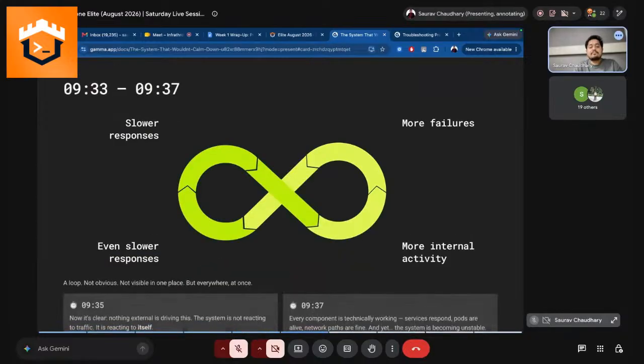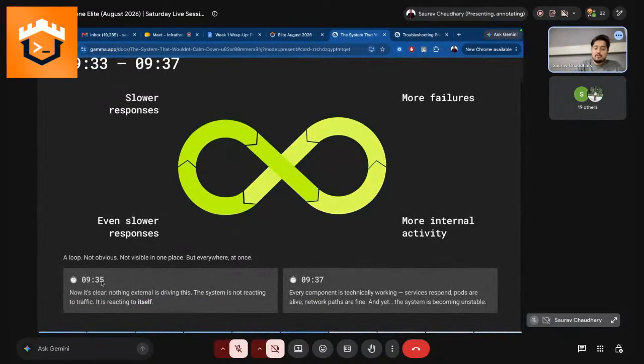Now, here is the timeline from 9:33 to 9:37. From 9:33, there were some slower responses, and because of the slower responses, there were more failures, and because of more failures, there was more internal activity and even slower responses. Now we have entered into a loop. So at 9:35, it is clear that nothing external is driving the system crazy. The system is not reacting to the external traffic, but it is reacting to itself.